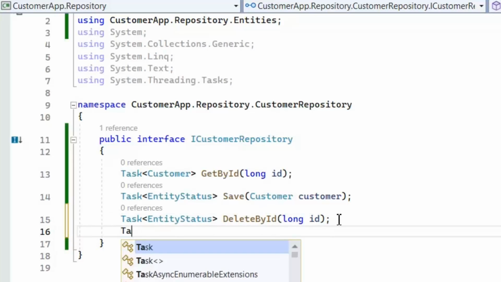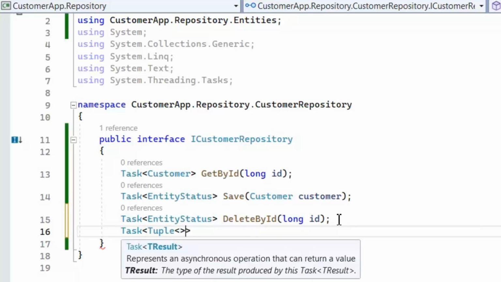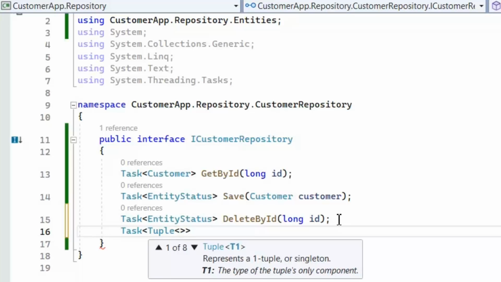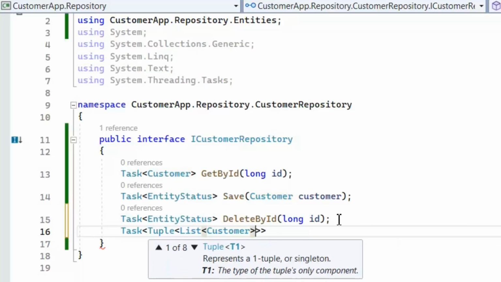And last we will have a listing function in which we will return paginated data. So for this purpose we will return two things. One is a list of customers and another is the count of customers. For that purpose we will use a tuple here, and a tuple we use when we need to return more than one item. First will be a list of customers and second is a long type, which will return the number of customers.